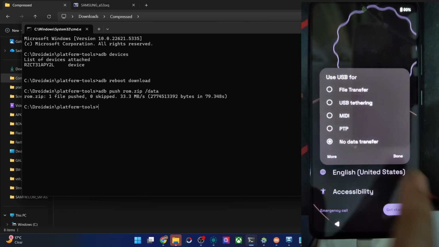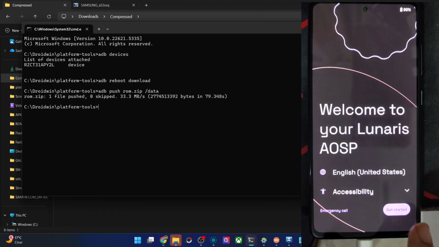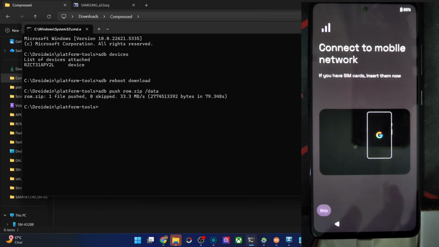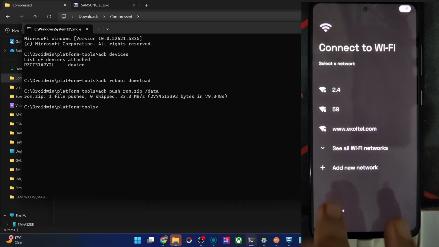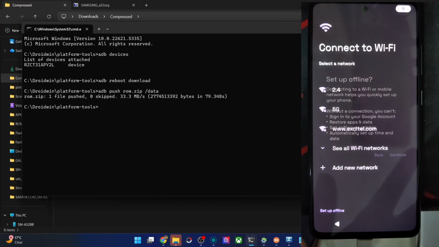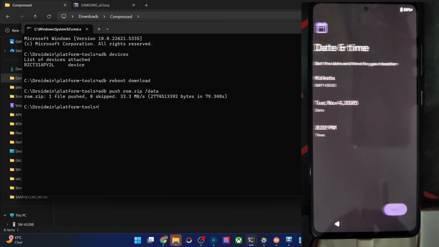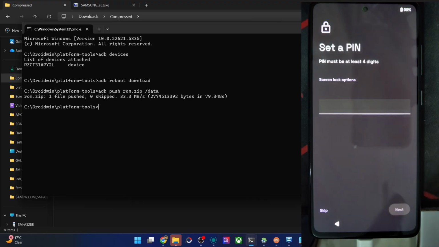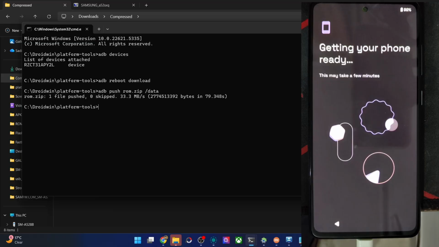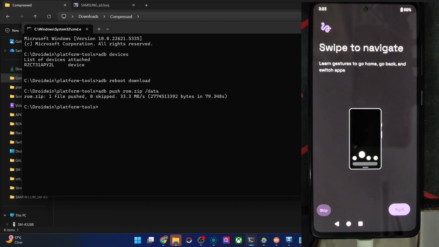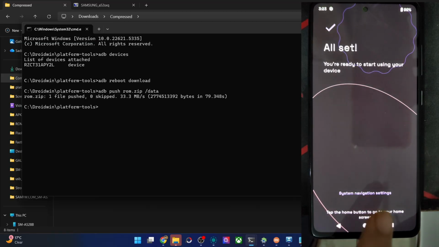So now let's get started. Let me choose file transfer for now. So let's skip this for now. If you want, you may connect to Wi-Fi, link your Google account, and then do a data restore as well. But that will take some time, so I'm skipping all of this for now. I will simply accept the terms and conditions, and that is the most I'm doing right now. Let's skip this as well, and we should now be inside the OS.